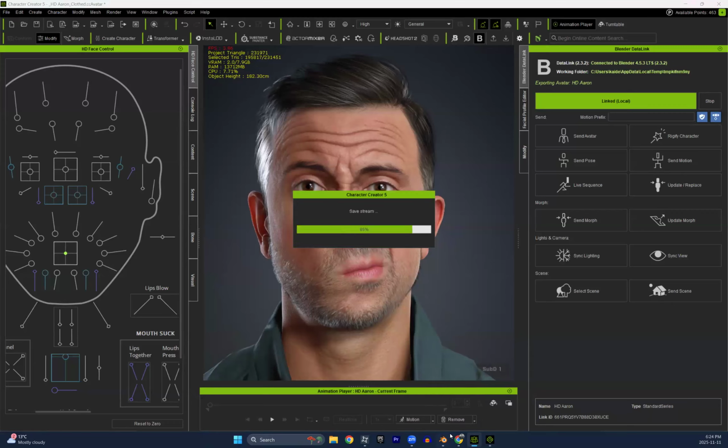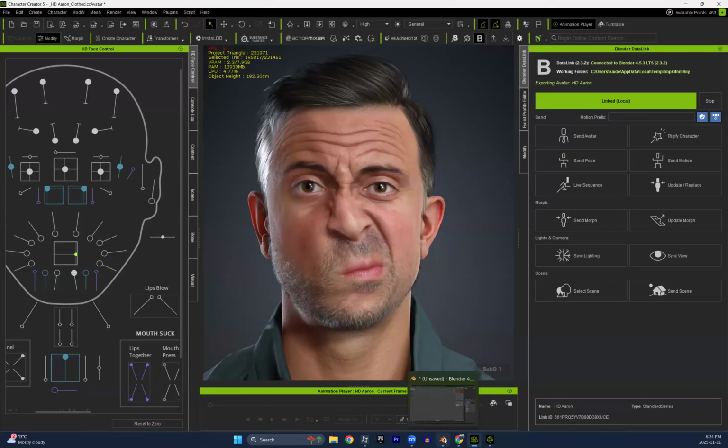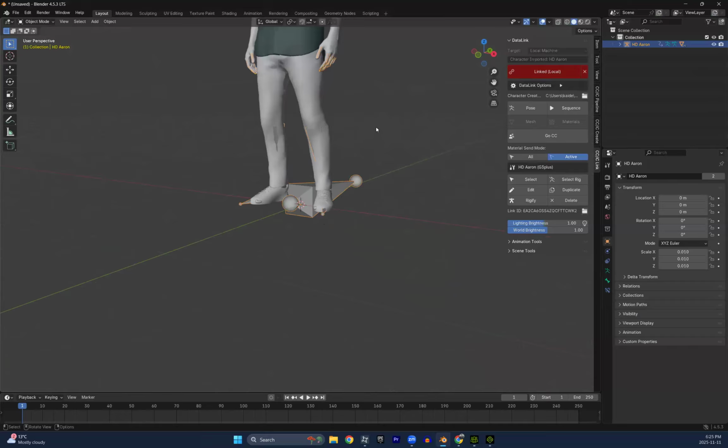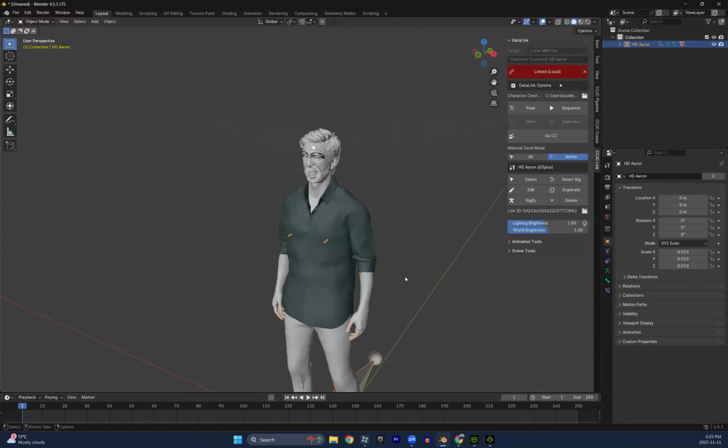Okay, that should be in Blender now. And then in Blender, I'll show you some quick settings. If you want to update your pose, you can update your motion here. Send pose just sends a single frame. Send motion sends the entire sequence of motions. Looks like he's not wearing any pants, but he is.